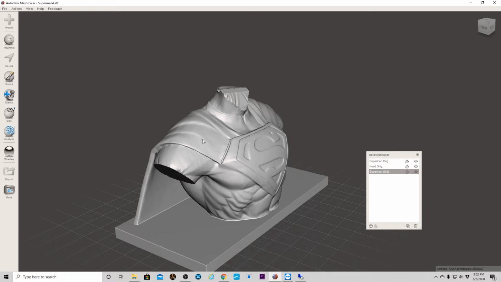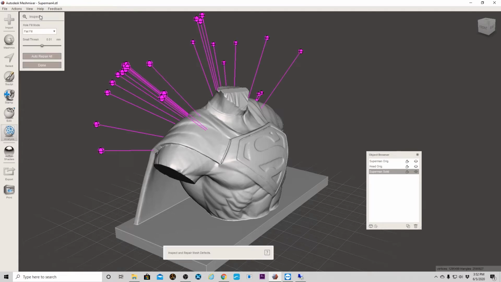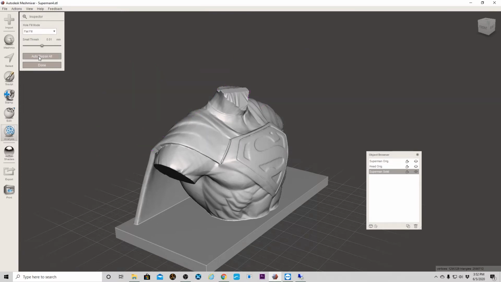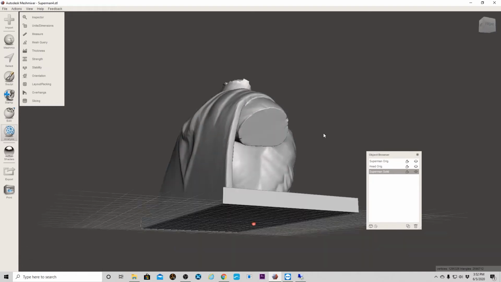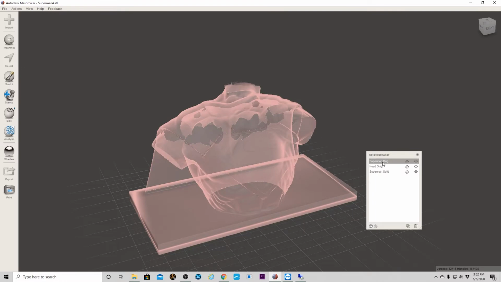And anytime you make a solid, you want to do an analysis on it with the inspector. So go to analysis, inspector, and then I'm going to leave the default at 0.01 millimeter and just do an auto repair. And now we want to make sure this is what we want. It looks pretty good. So now we don't need this original Superman.